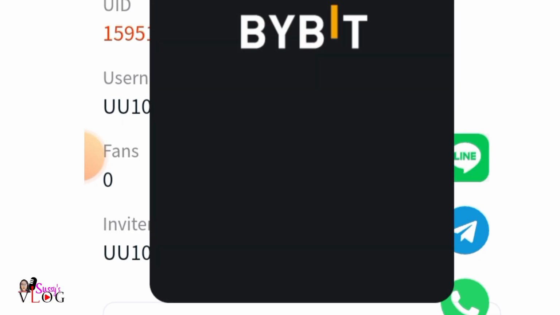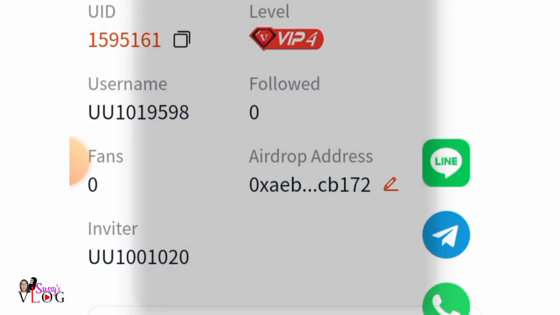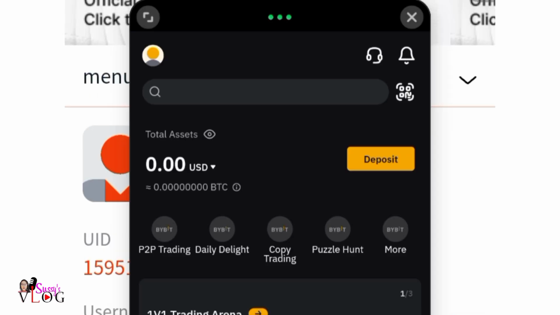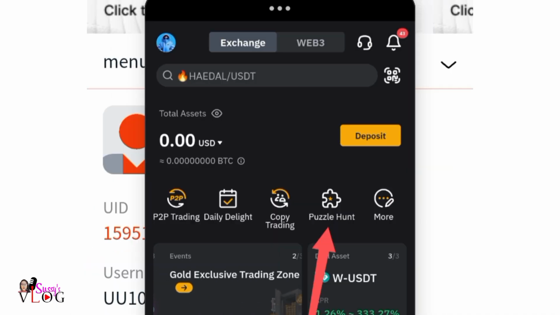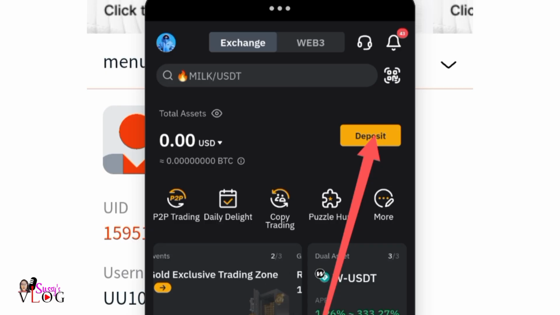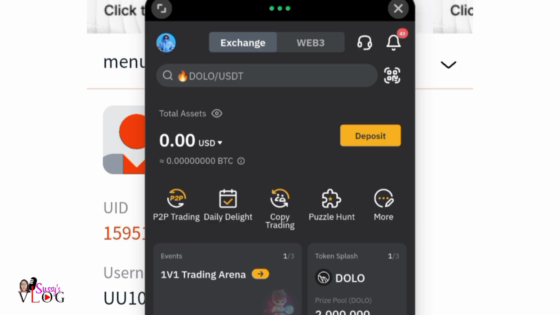So I'm going to open my Bybit account right away, and I'm going to show you how to get your own airdrop address. Remember, Efsane said before you can make a withdrawal, you must have an ERC20 wallet address. So that's what I'm going to do. This is my Bybit account, and I'm just going to come down here and click on deposit. My device usually has a multi-window function. So once you click on deposit, just as this.